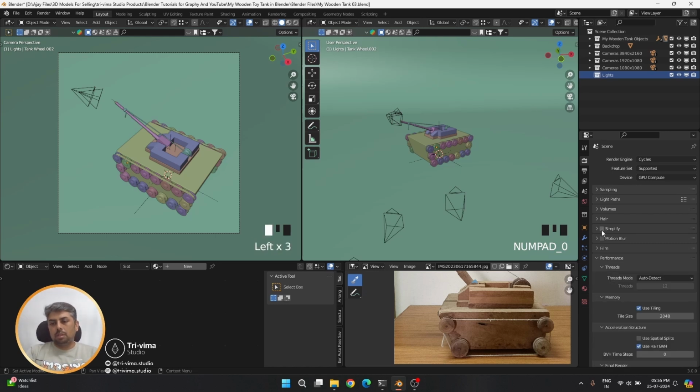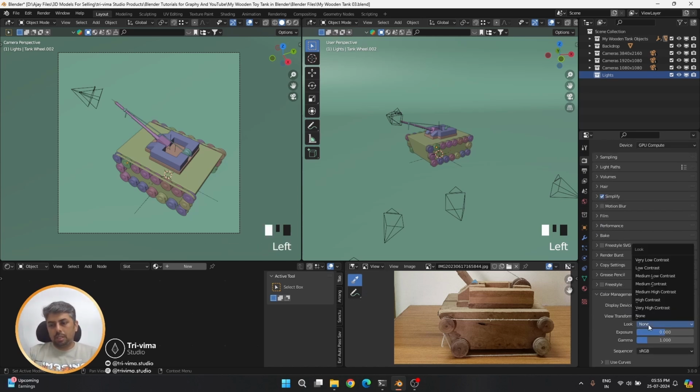Then tick simplify, and in performance use tiling, which will be 256. I don't use more than that, not beyond 256. I can go with 200, but I will stick to 256 pixels per tile. So together a 256 by 256 area will be rendered, so it will render each tile. And now color management, I always go with some color contrast presets. Let's go with this very high contrast, and the view transform will be Filmic, obviously.